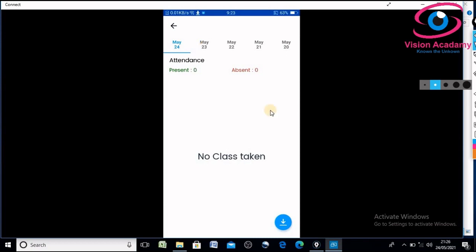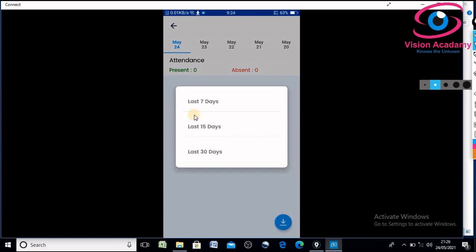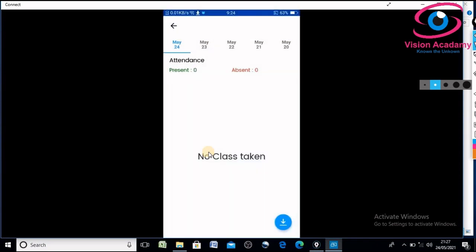I will click this download icon so that you can see one more thing. You can take the last 7 days' attendance, the last 15 days', or the last 30 days' attendance. The file will be downloaded to your mobile in Excel format, so you can send it to your student group for their reference also. This is about how to obtain attendance of the students.